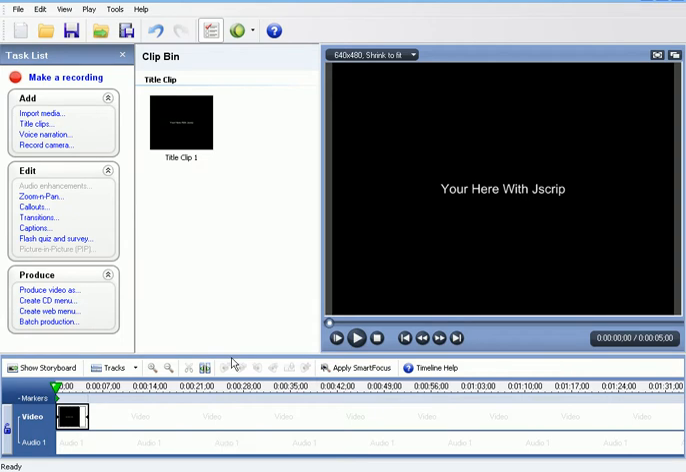Today we're gonna learn how to make a video icon. This is using Camtasia Studio. If you make a lot of videos and you use Windows Movie Maker, it's pretty basic and pretty simple. But you can't make it with Windows Movie Maker, so I prefer you use Camtasia Studio.